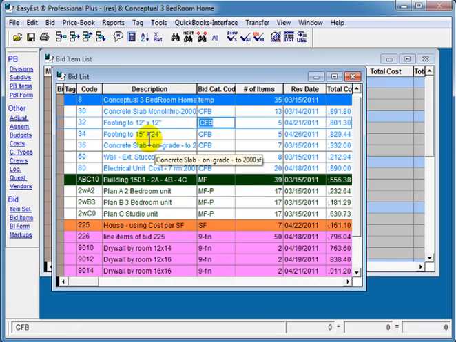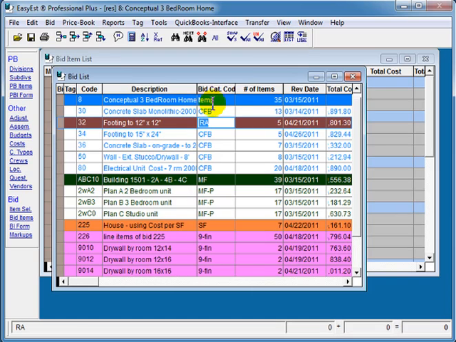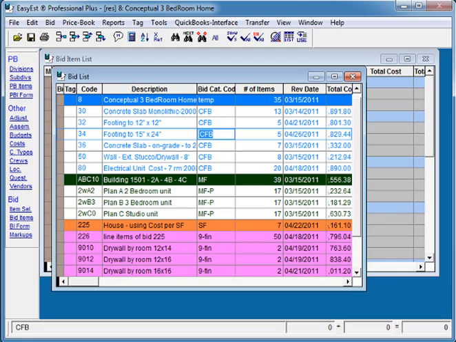As an example, let's just say that this particular line item here was a bid and we wanted to assign it to a different category. We'd hit the list button, and let's just say it's a room addition. Hit the use button, and now it's got a different color and it's assigned to a room addition category of bid. I'm going to change that back just so we'll be consistent here. Next, we'll actually go to the setup portion of this video.